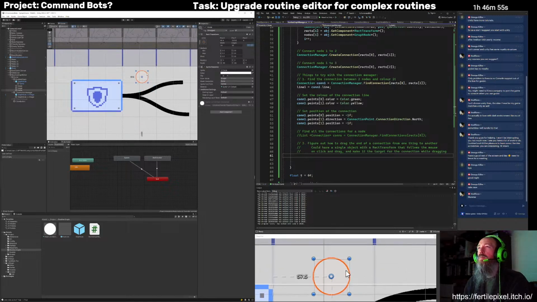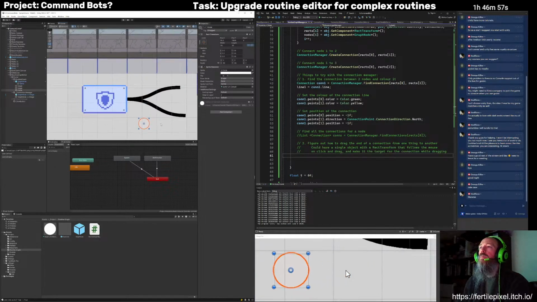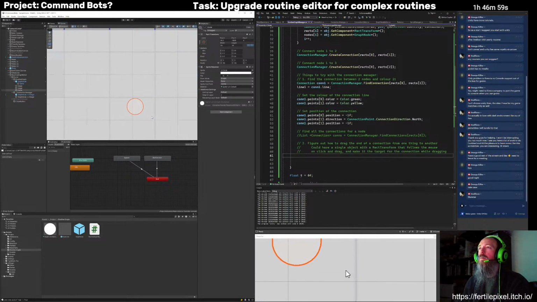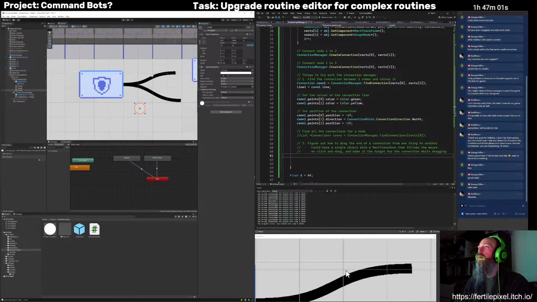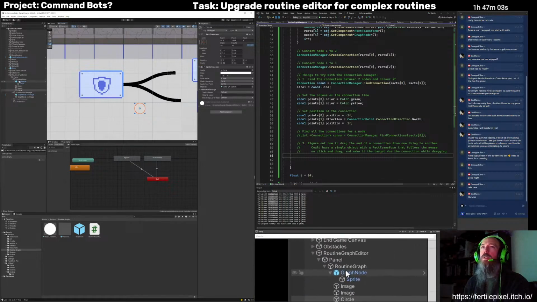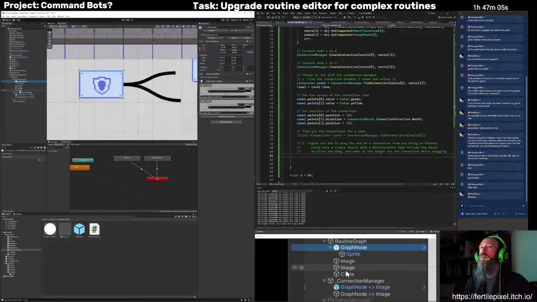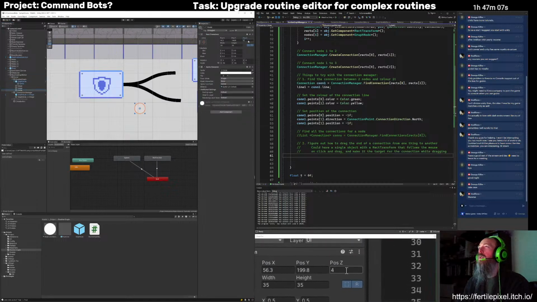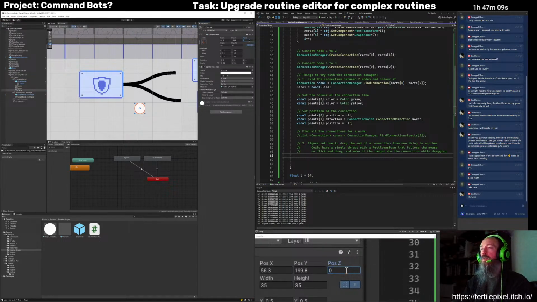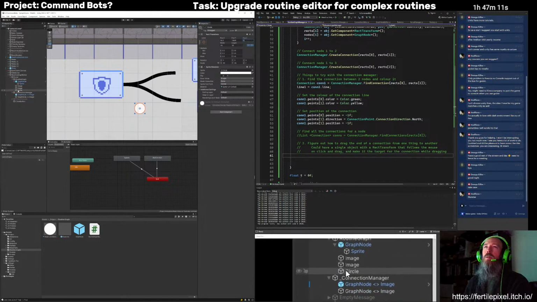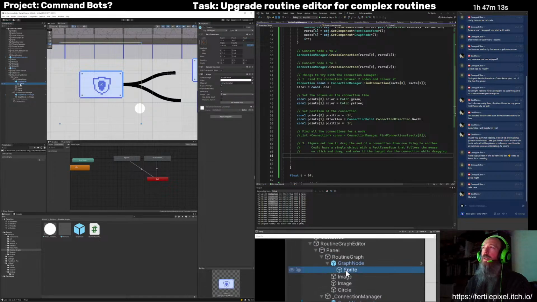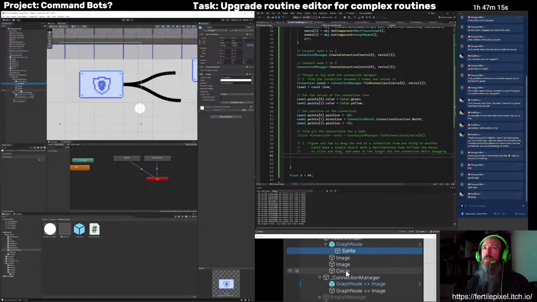Oops. Now, what's with the Z position on this thing? That one's 0. Can this one be 0? That's better. And then that one's 0 relative to that, so that's fine.